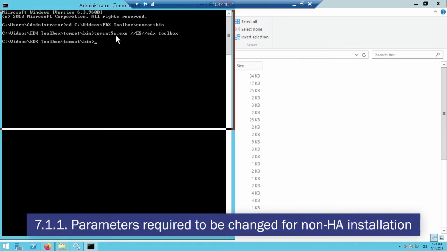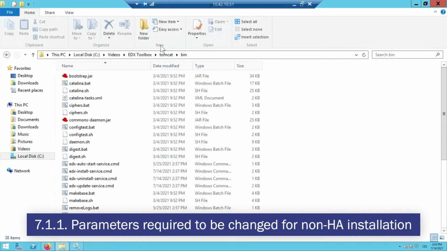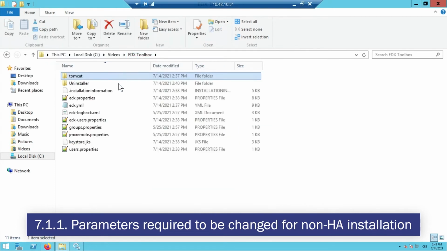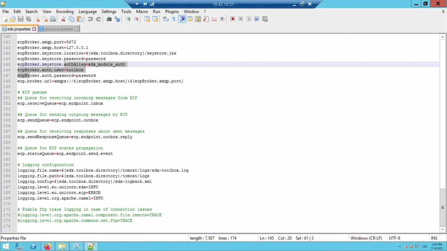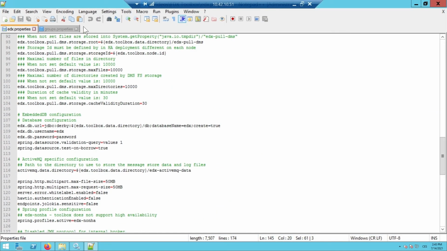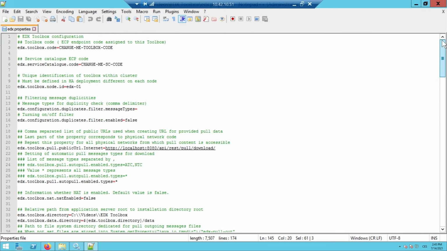Before starting the application, the configuration needs to be updated. Go to EDX Toolbox folder and open edx.properties. Fill out all the necessary parameters. At first, the component code of Toolbox, which is the same as for its endpoint, and code for the existing EDX service catalog.